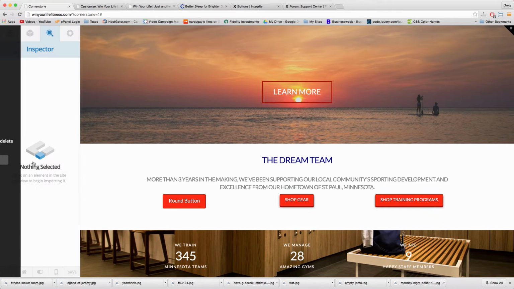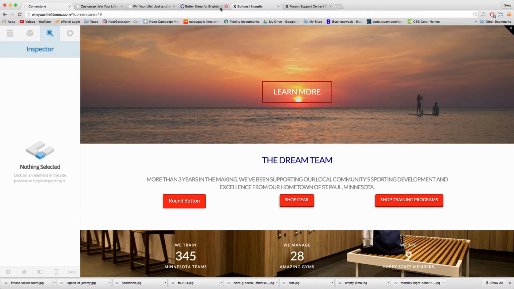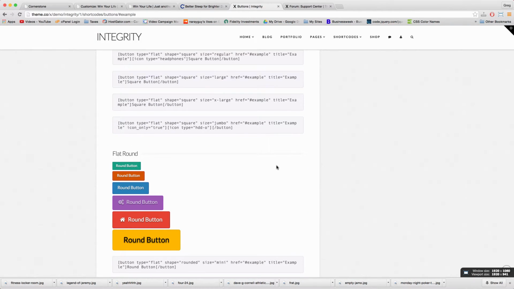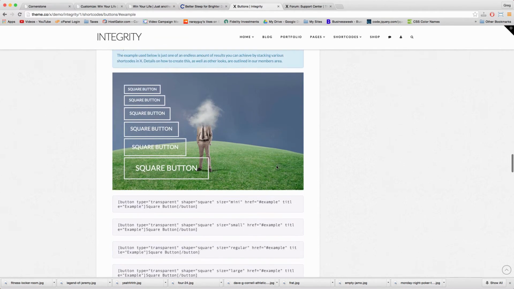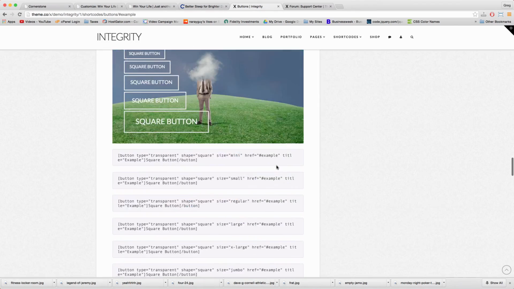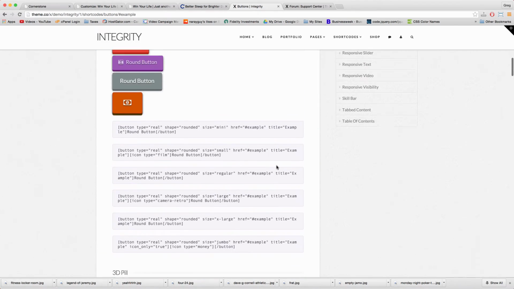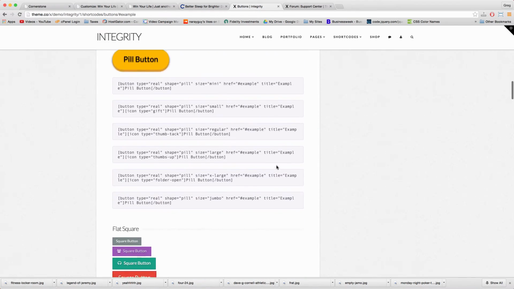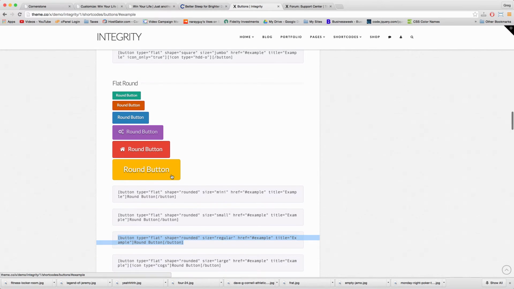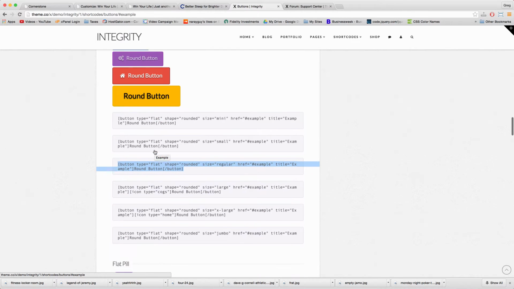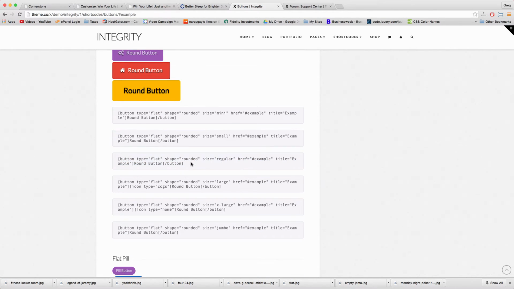Fortunately the X-theme developers did give us this nice button page where you can copy shortcodes from their site onto yours, and that's exactly what we're going to do. You can choose any shortcode, but I particularly like the flat round button because you see this a lot on prominent websites that we use for e-commerce and all sorts of needs today.